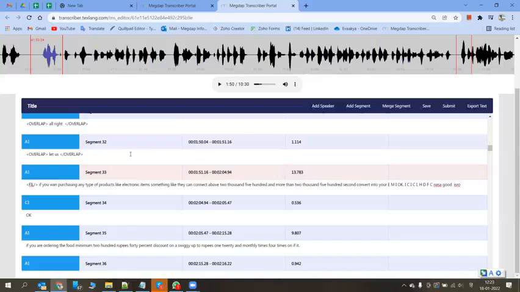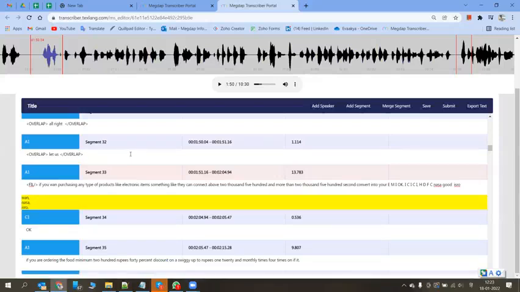Also, this thing, what do you call? All the numbers have to be in words. I mean, it shouldn't be in numerical form, it should be in spelling form.